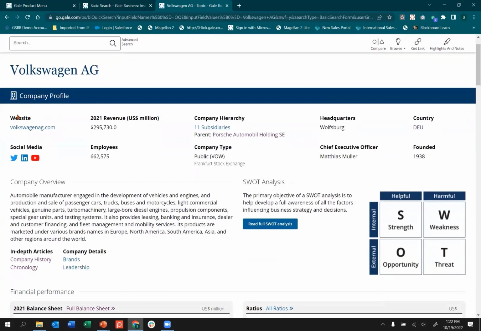Now, when we're reviewing the company profile, I just want to point out some key details, right? It displays a brief company overview, so you can get your bearings. Is this the Volkswagen entity that I was looking for? So the company overview is sort of level setting the company itself and describing the company, but you're also getting key things like a link to their website, a link to their social media, which is really cool.